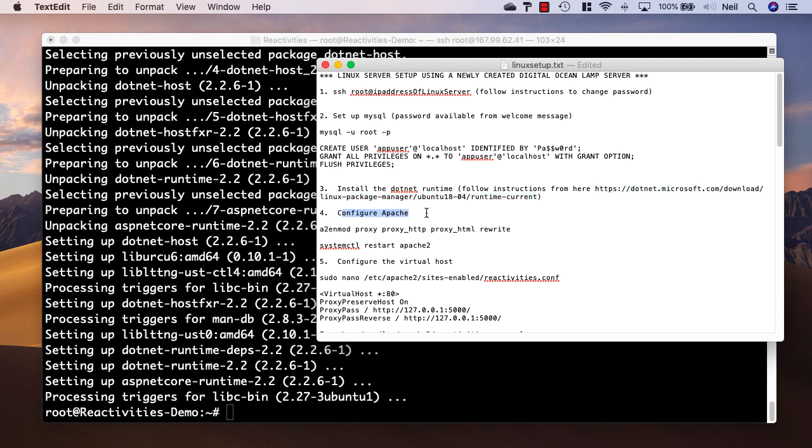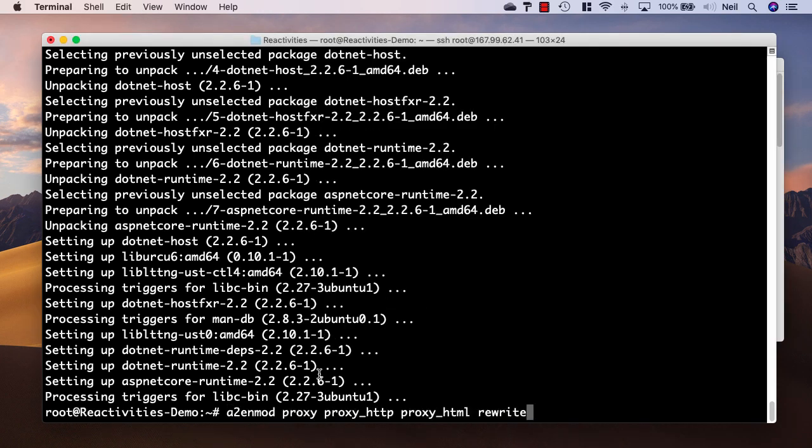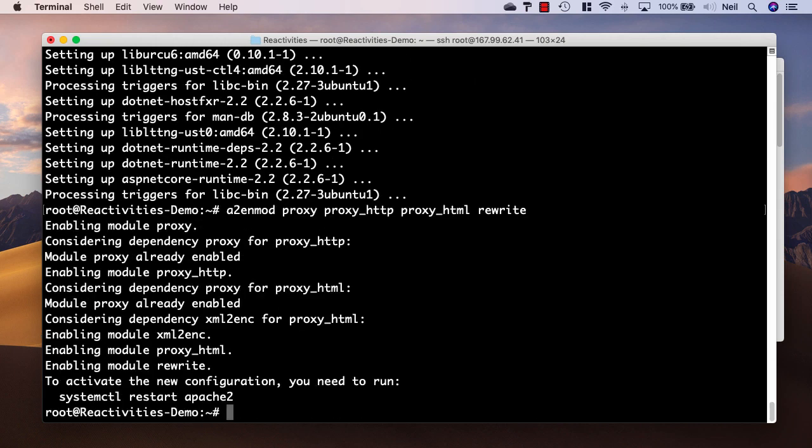The next thing we need to do is configure Apache, and because we proxy our requests to our Kestrel server from Apache, we need to install the proxy module and the proxy HTTP, and also the rewrites module as well. So I'm just going to copy this line and paste this into my Linux server. Some of these were already enabled, but that's fine. Then we can use this line to restart Apache.